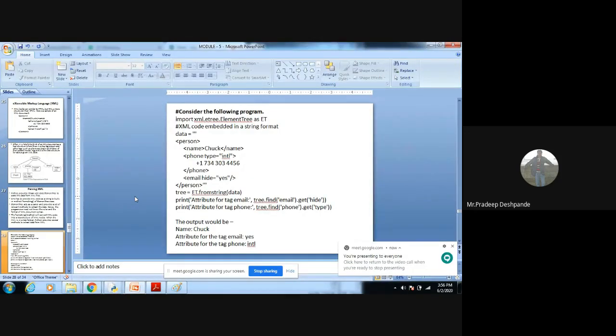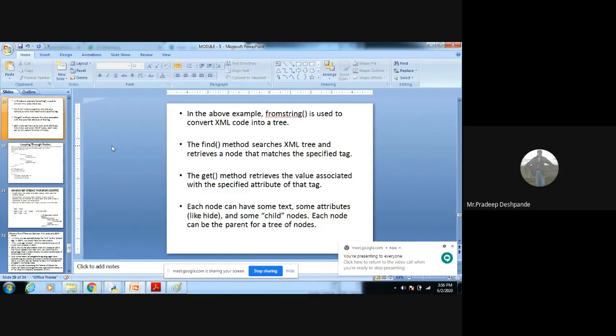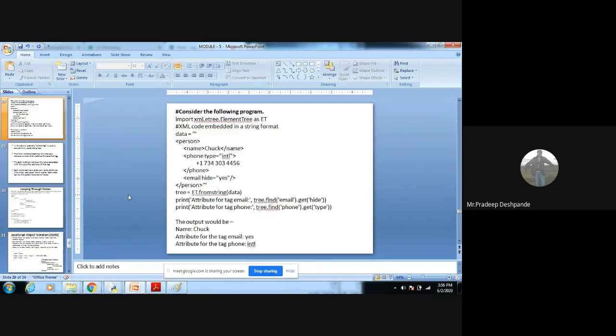Okay. So that is how you can parse XML files in Python. The details of the above program: fromstring is used to convert XML code into a tree type. The string data we have provided is converted to a tree structure. Then the find method searches the XML tree and retrieves the node that matches the specified tag. So here, tree.find('email') finds email in the tree, and if it is available, it will get the attribute value of hide.